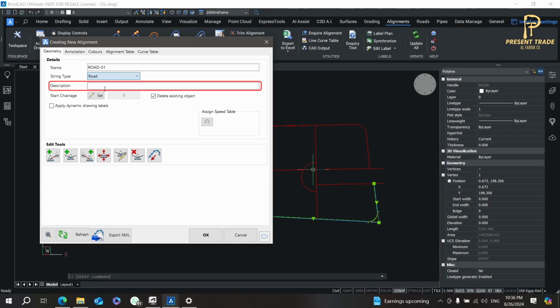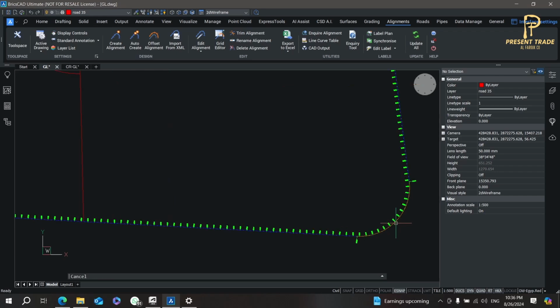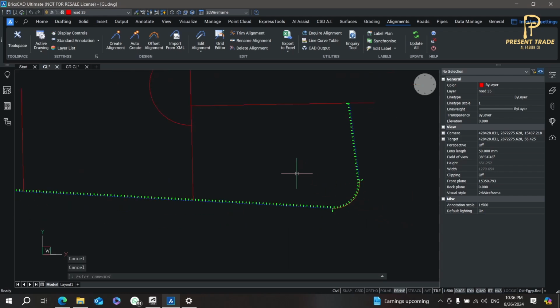You can add a description, which is especially helpful if you're collaborating with a team. Here, you can also set the starting chainage and choose whether to keep the existing object or replace it with the new alignment. Below that, there are tools for quick edits to the IP profile without needing to switch to a different window. Once everything is set, click OK, and just like that, the alignment is created in moments.